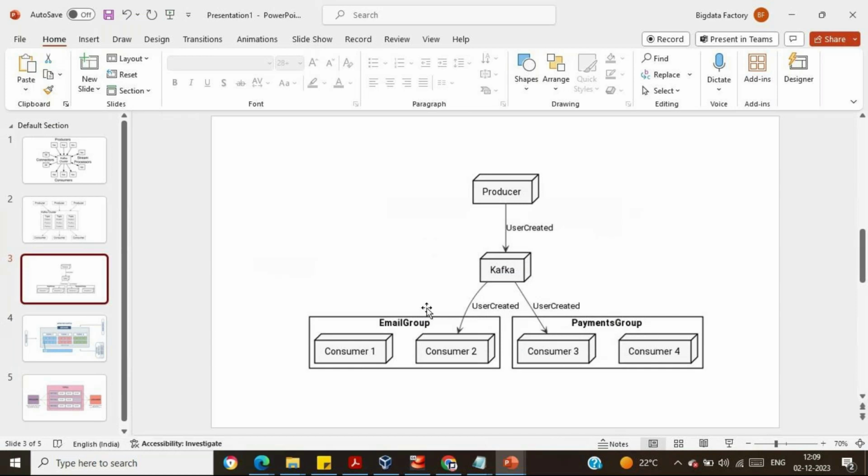So why do we need a consumer group? It might be possible that the incoming data is very huge and a single consumer is not able to process it. So we can add multiple nodes in order to process that data, and those nodes will form a group, and that is known as a consumer group.